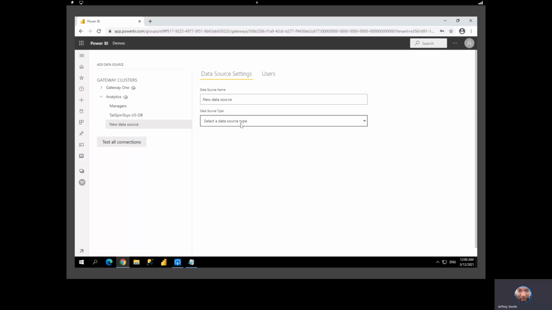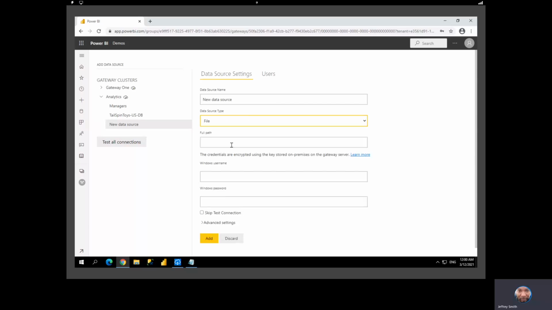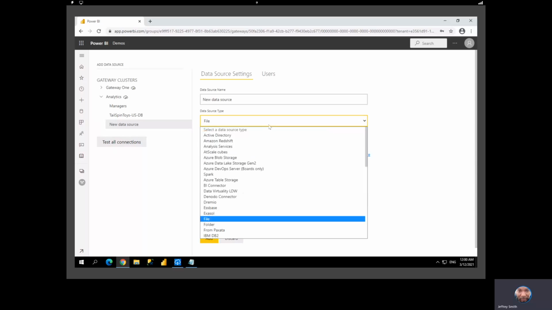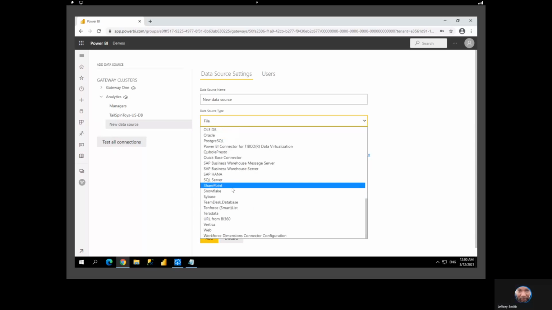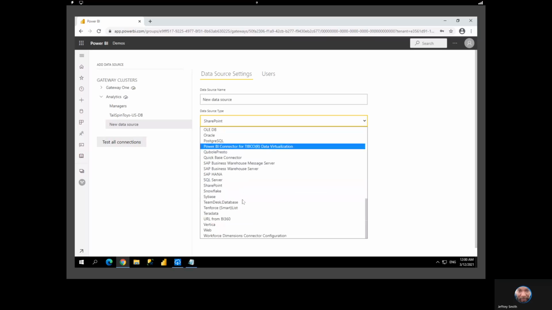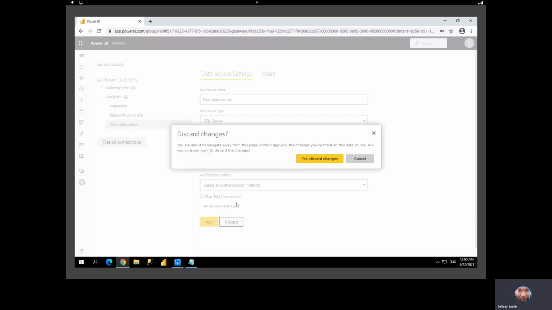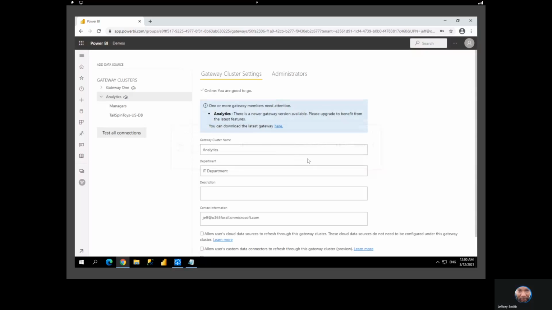You add a data source name. And then as we can see under file, you need a path, the Windows username, as well as the password. We got SharePoint here where you would need a hyperlink, the authentication method, as we saw earlier. And then of course, with SQL, you will need the server, database, and authentication method, all right? I'm gonna discard this. And then I'm gonna go back to the data source.